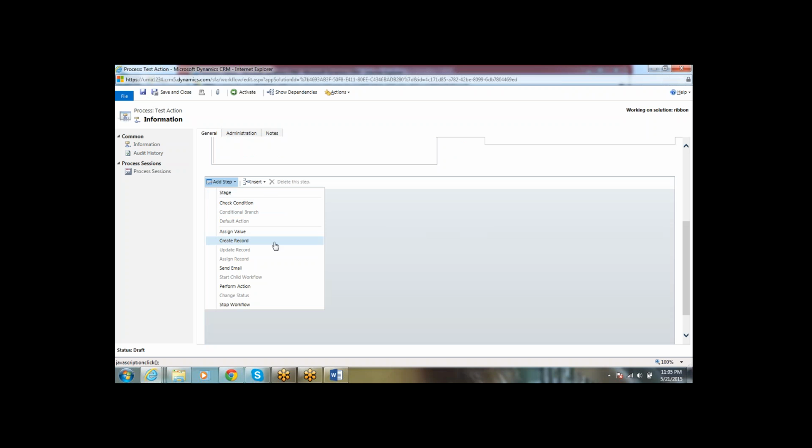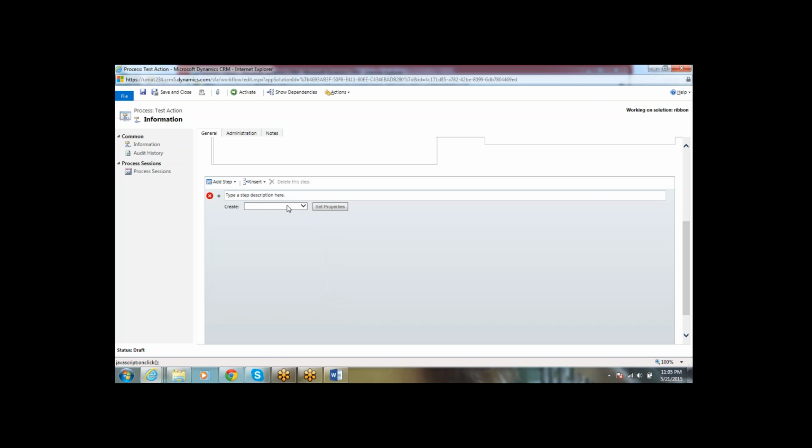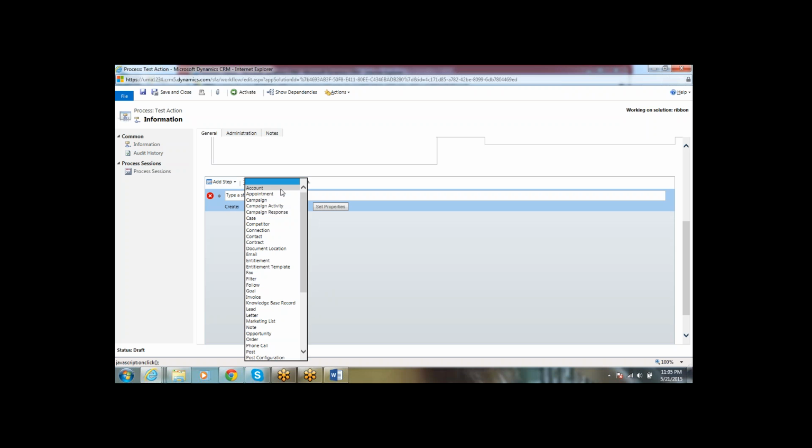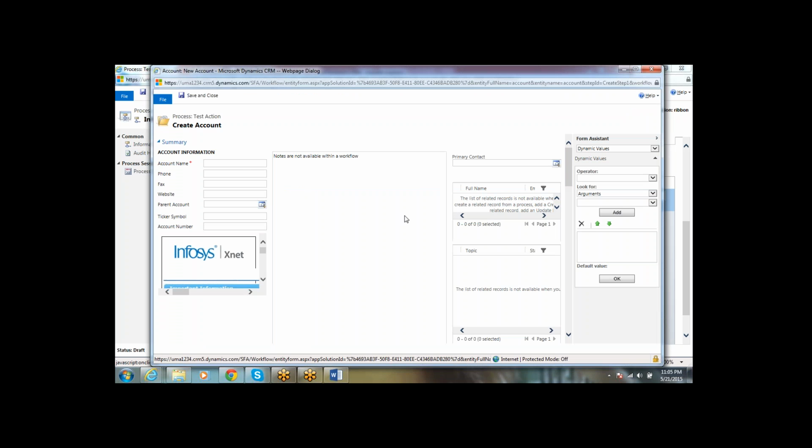Okay, here we can see all the operations, like check condition and create a record. All the things we are able to do. So here I'm just creating a record. Which record do you want to create? Here we can set the properties. For example, I want to set the account name.